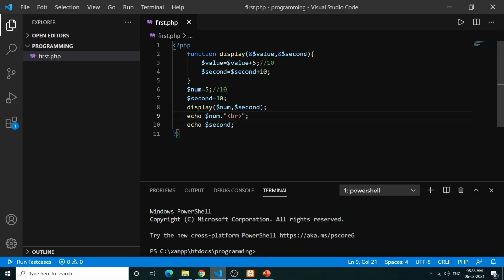So the variable names can be the same or they can be different. Just to avoid confusion, many people go for another variable. That's all. So we can have as many arguments as we want, we just have to separate them by comma. So this was all about passing arguments by reference, and in the next video we will be learning about the return statement. Thank you.